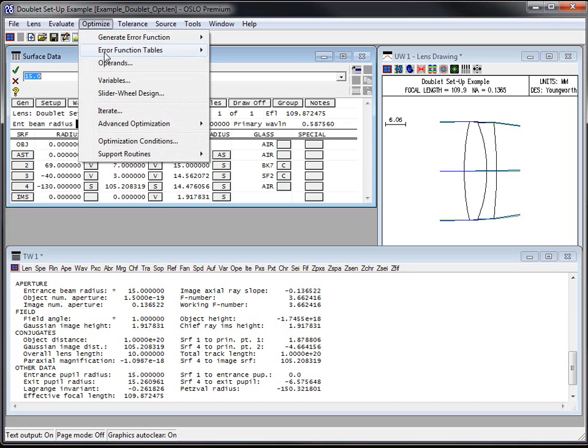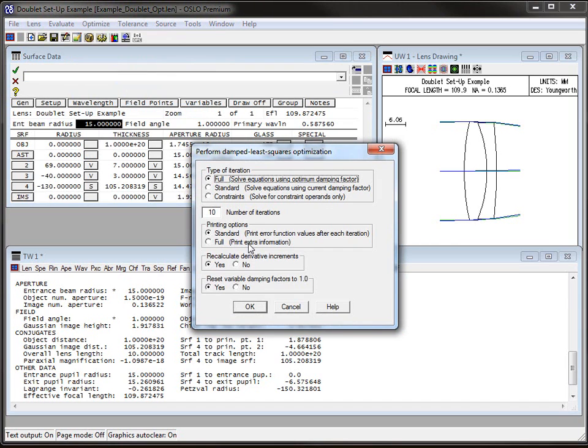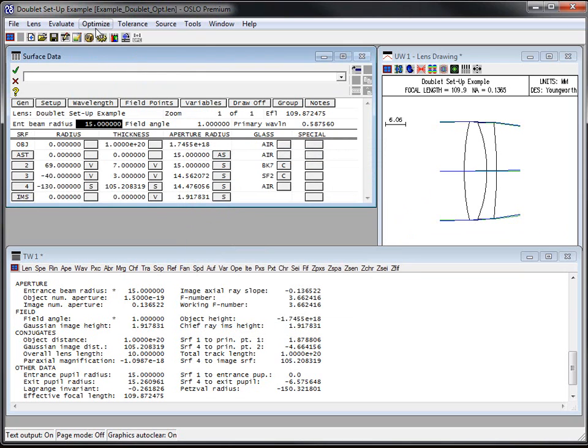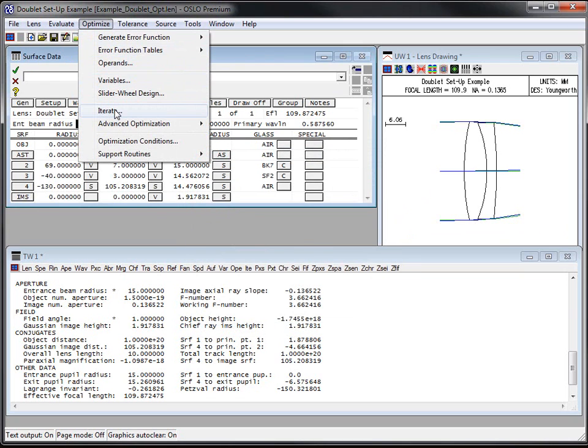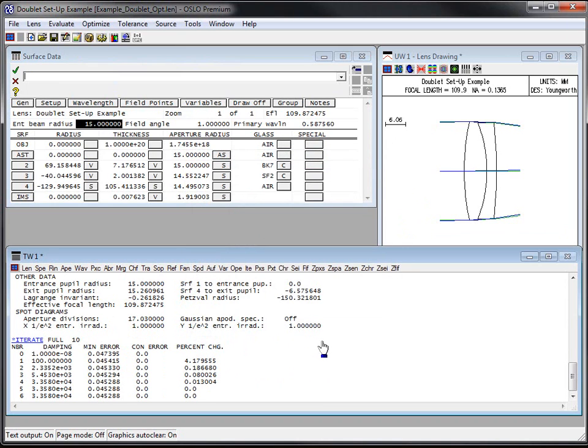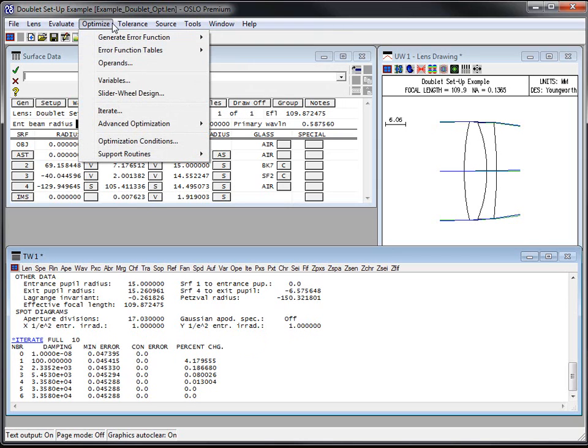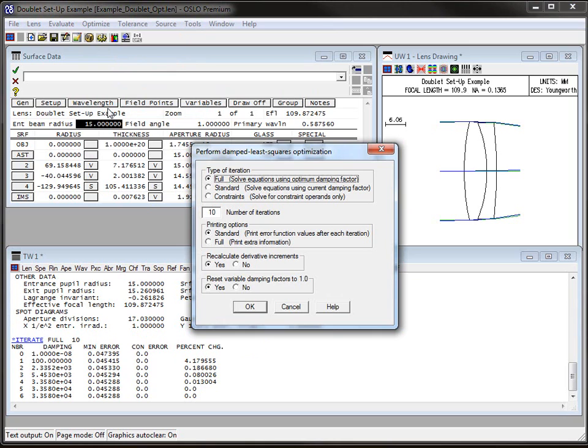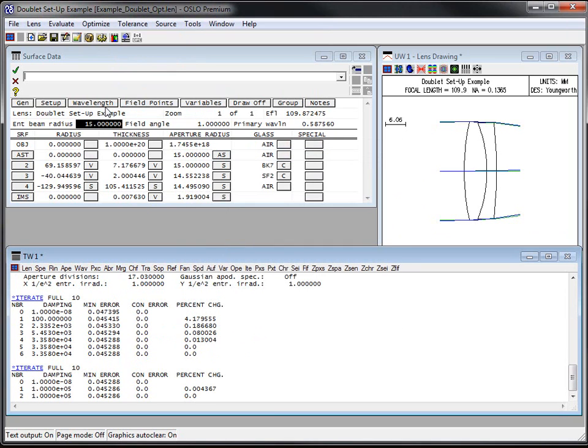Open this up. I'm ready to optimize, and I say, let's go. Let's see how much it improves. So I hit optimize, and under iterate here, make sure I'm going slowly enough, iterate. And I'm just going to go ahead and let it run on the standard optimization. And I see, oh, well, it went from 0.047 down to 0.045. That didn't seem like it was improving all that much. Come back here again. Hit it again, and look at this. It seems like it's stuck.